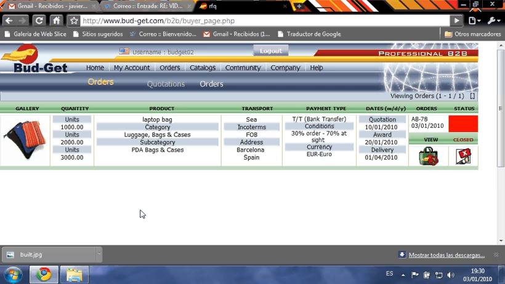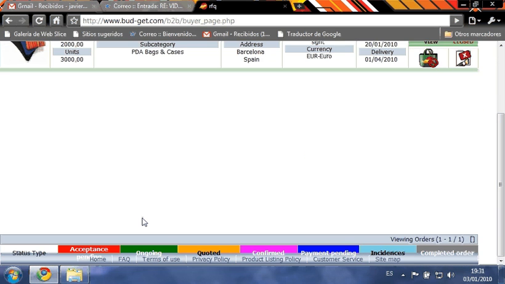Then I will do continue, and I see my order is already here, and the status is very important. Now it says that my order is pending acceptance from the system and the Budget team. I cannot see it. The suppliers cannot quote it. And always, if you want to see status, you have to go down here and see the status type. Acceptance pending in red color, ongoing in green, quoted in gold, confirmed in pink, payment pending in blue, incidents in light blue, and completed order in gray.